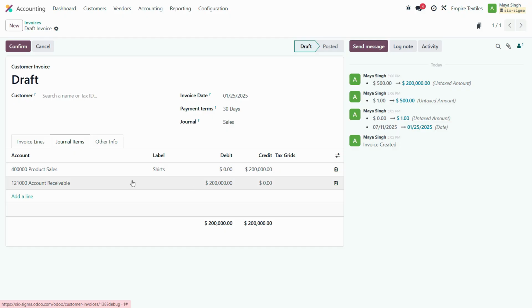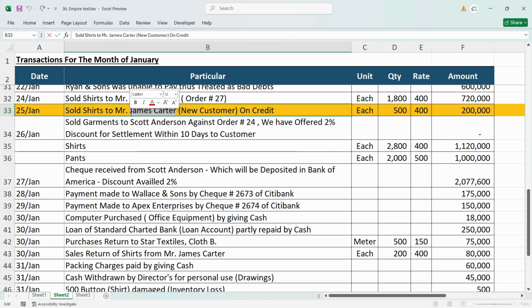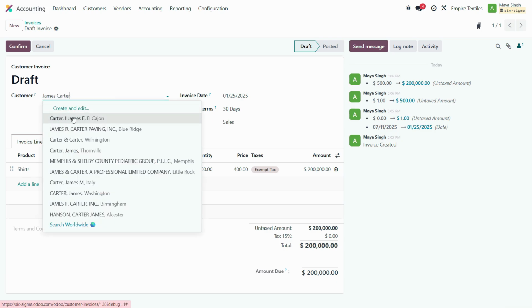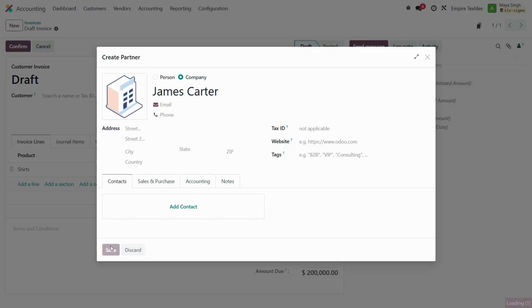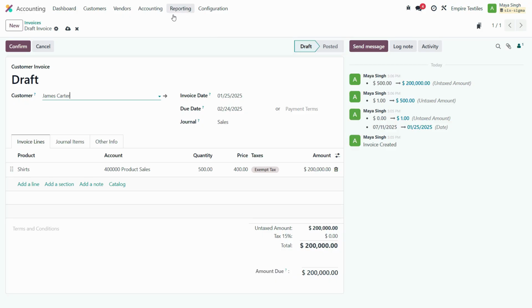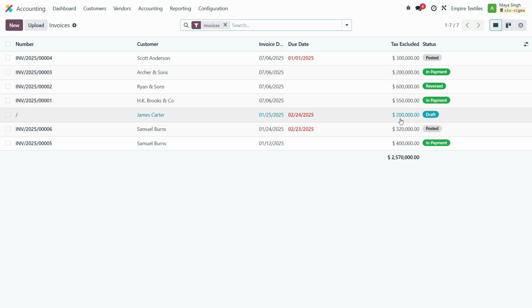Just click on the journal items to see the overall result. The product sales is credit while the account receivable is debit. Click on confirm. Okay, we need to enter the customer name again. It's James Carter. Okay, we want to create a new one. Click on create and edit. And basically we just save it from here. All right, it's saved to draft. Let me just show you one thing. If you go to the invoices, it's saved as draft right here.